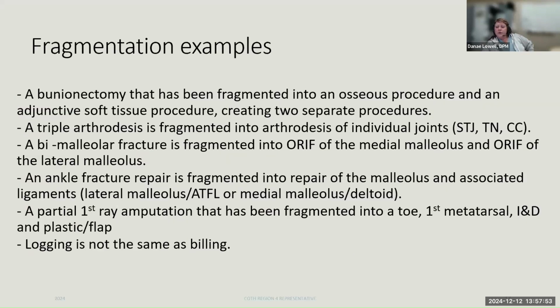Here are some examples of fragmentation frequently encountered. Bunion procedures that have been separated into multiple procedures. Midfoot and rear foot procedures that count as a single number but have been logged independently for each joint or bone encountered or each ligament repaired. They are all inclusive for a single procedure.